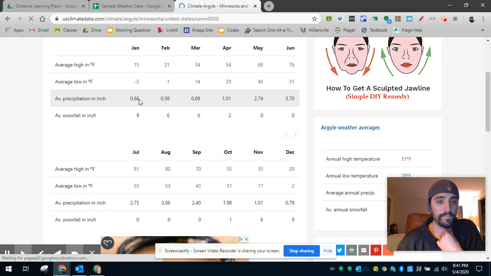So in January, it rained 66 hundredths, or it snowed. Precipitation is rain plus snow. In February, it was 58 hundredths of an inch. So we have all this information.